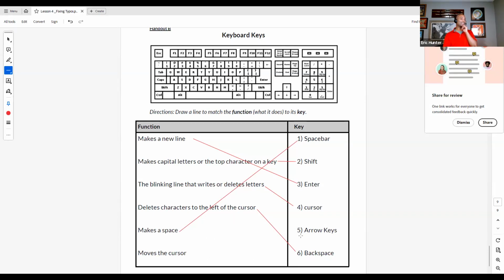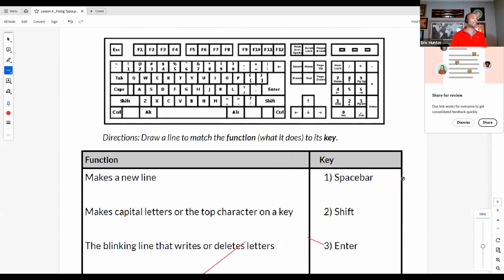And then the last one, how do you move the cursor? Arrow key. Very nice, very nice. Yes, you guys got it. Yeah, you guys got it. That's all the follow-up questions that I had.